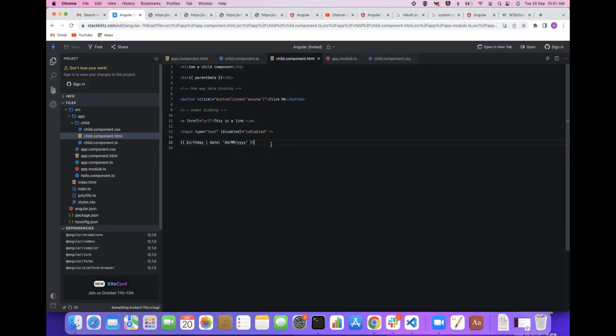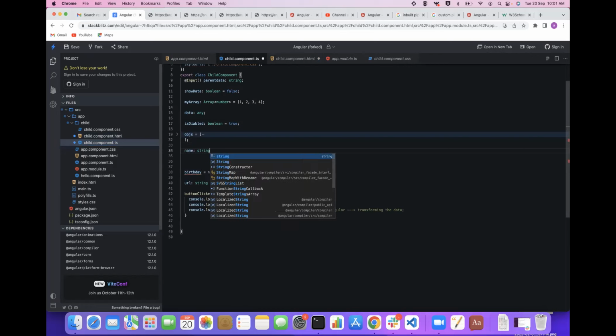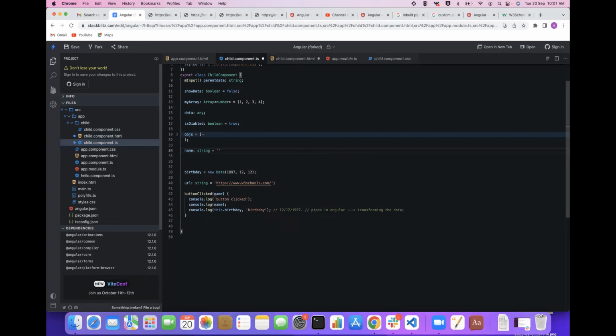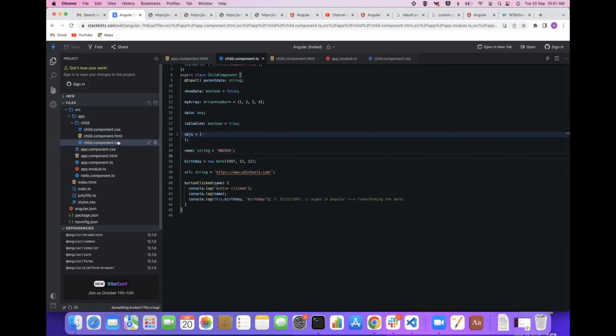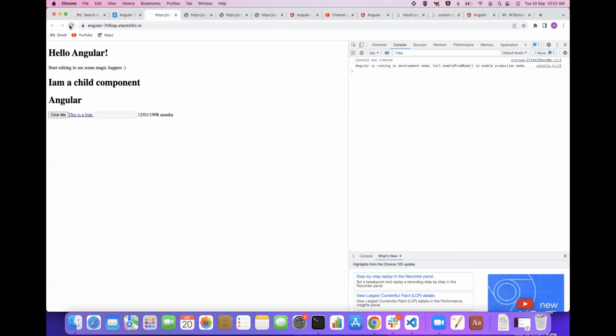Okay. And suppose I have a name and it's a string and all the letters were capital. Okay. Now if I transform this name to lowercase, okay, we have lowercase pipe actually. So we can use lowercase. Okay, let me just save it. You can see, right?